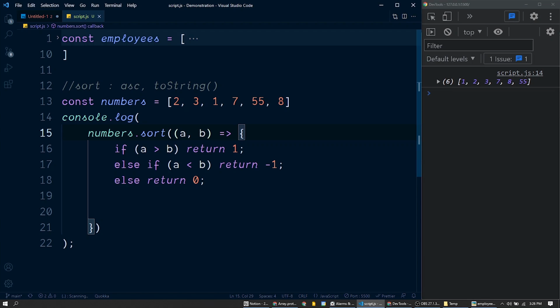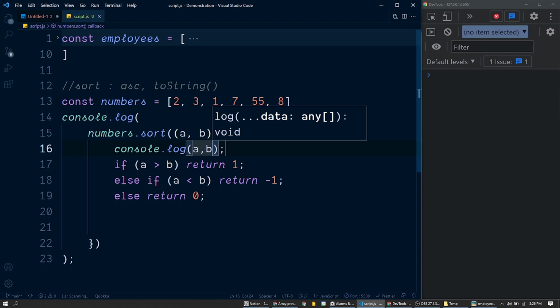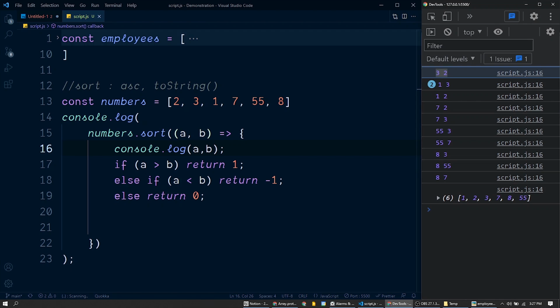Now let me tell you how this compare function confused me a lot. Let's try to print the value of both A and B like we have done with previous array methods. On the first iteration itself, you could see that the value of A is 3 and the value of B is 2. These parameters are not in the same order like we have these elements here. This does not mean this is the first element or this is the second element. The sort algorithm is different. So we can't think like that.